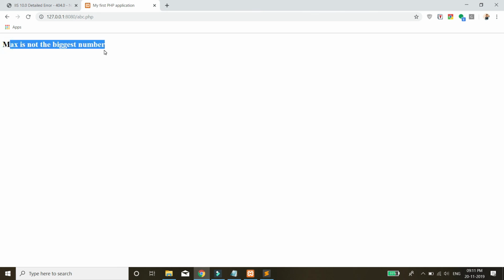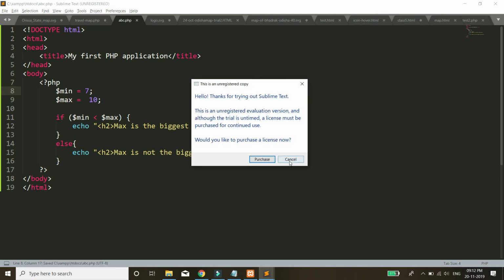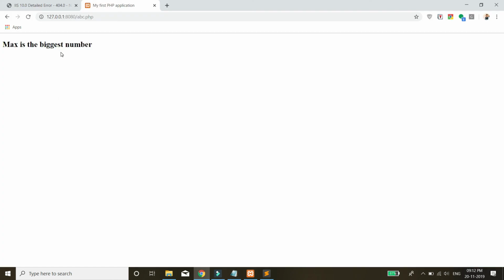Max is not the biggest number, right? So this condition is satisfied, right? What the condition is all about: if minimum is less than maximum, then result this. If minimum is not less than maximum, result this. So here minimum is not less than maximum, that's why we get this result. So I can quickly make it 10 and quickly make it 7, save it and refresh my browser. See, Max is the biggest number.